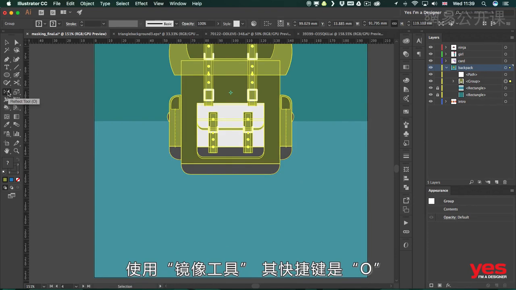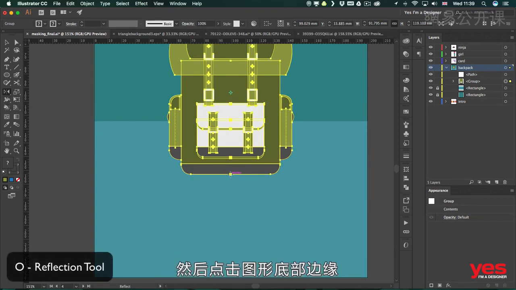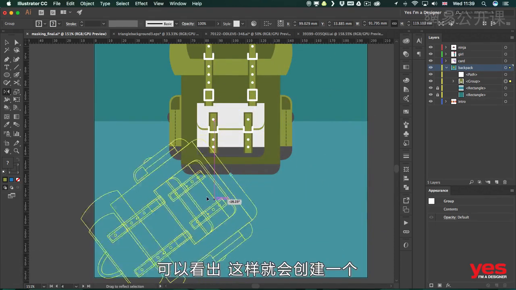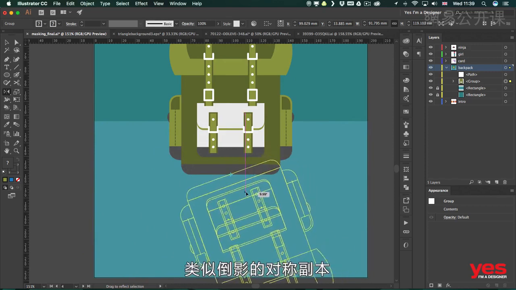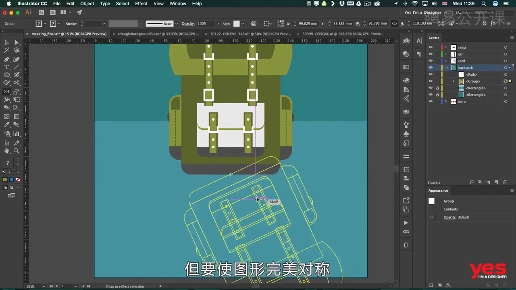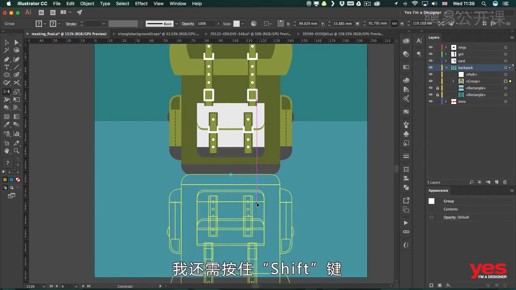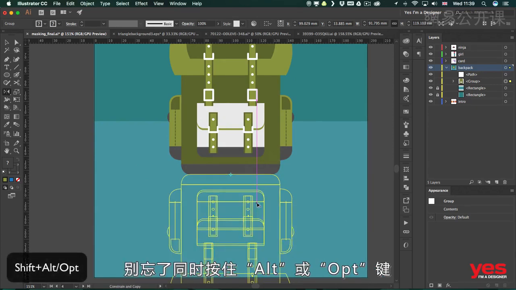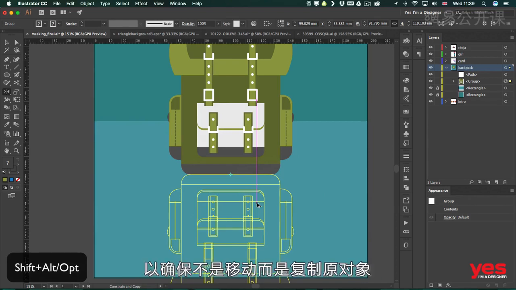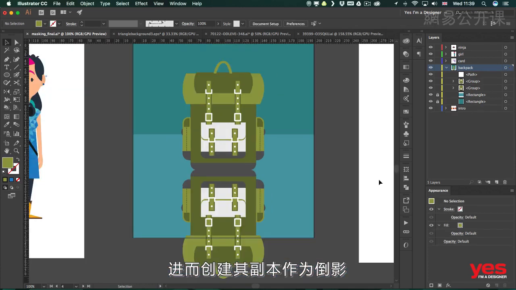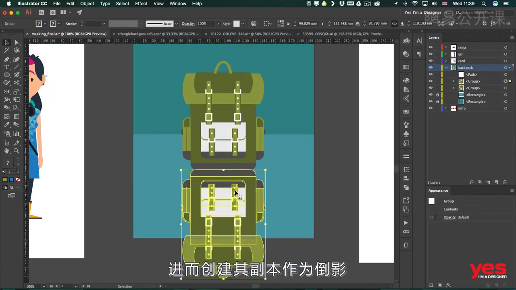The shortcut for that is O. Then I'm going to click at the bottom edge of this shape and then start click and dragging it down. You see it's going to create already like a reflected version of it, but to maintain a perfect symmetry, I'm going to hold down Shift key, and don't forget to also hold down the Alt or Option key to make sure that it's not going to move the original object, but it's going to create a copy for this, and that's going to serve as our reflection.